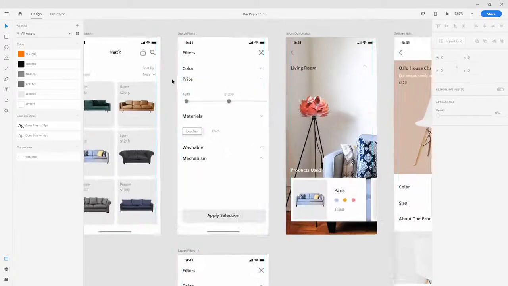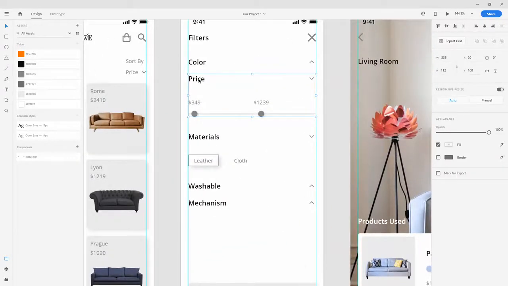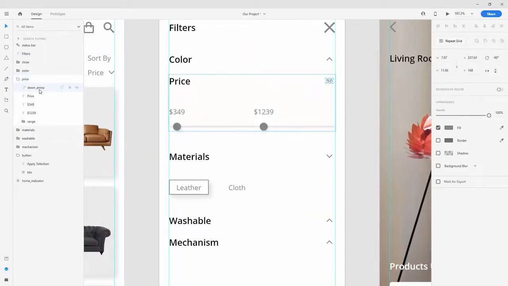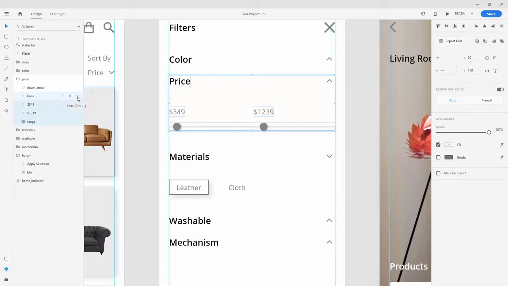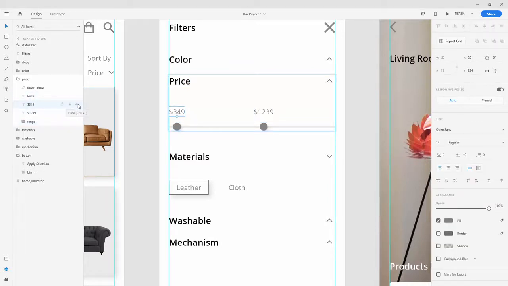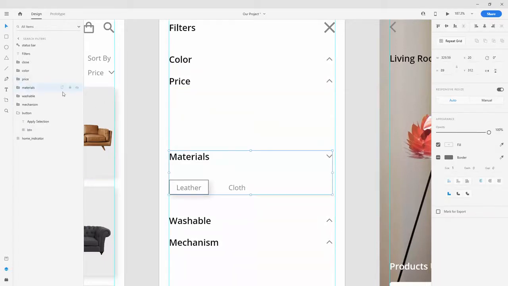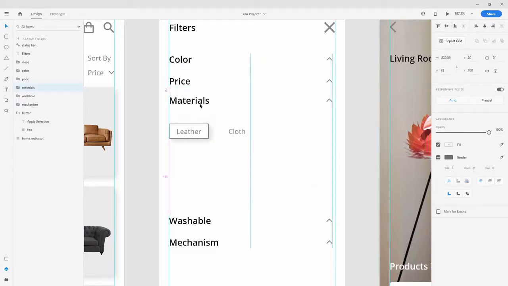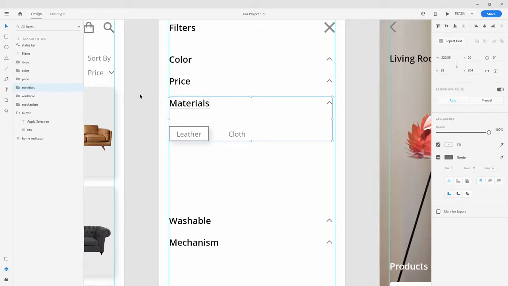So what we want for the first one is to change some of this and edit some of it. So what you want for the price, down arrow, you can flip it up, because it will be closed, and all of this is going to be hidden. So instead of the price and the range, all of it will be hidden. Materials, same thing. So locate the down arrow and flip it up. So all of materials will go right here so that we can have the same spacing.